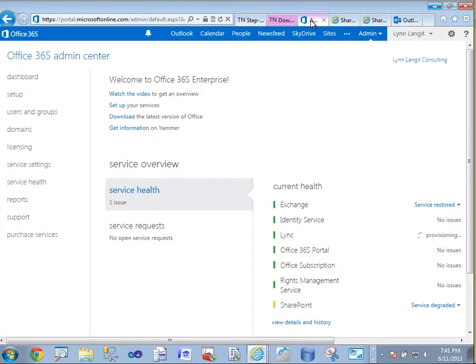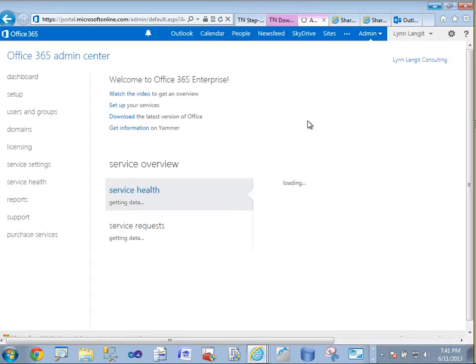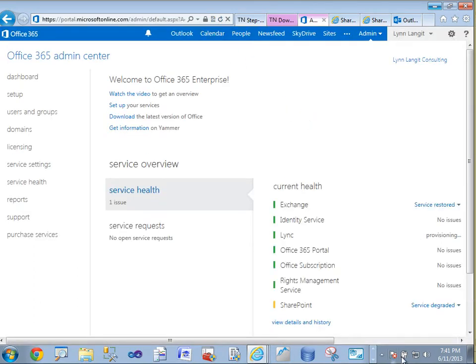So I went over to try that, but unfortunately you can see down here that the SharePoint service is degraded. Let's see if that has... nope, it looks like it's still not really working well. So I didn't have much luck.